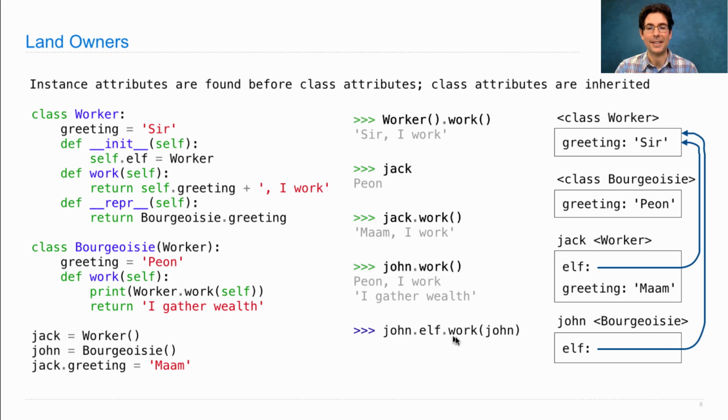Finally, we have John.elf.work(John). What's going on there? Well, we look at John's elf attribute, which is the worker class. The worker class has a function work, so this is the one we're calling, and we're calling it on John. So we have to look up John's greeting, which is peon. We looked at that already. Add that to I work, and we get peon I work as a string. When you return a string, you see it with quotes around it. That's the representation of a string that evaluates to that string.